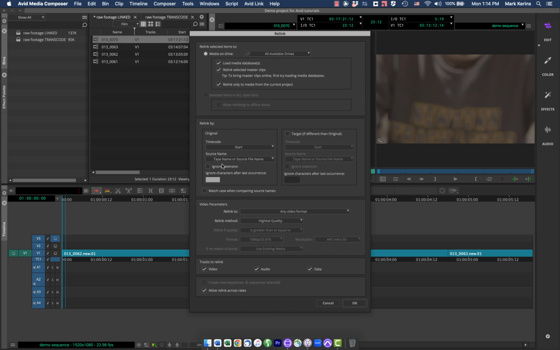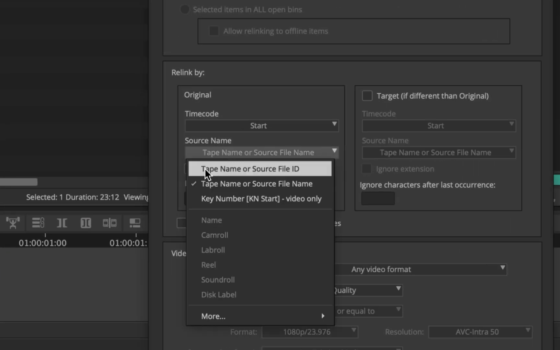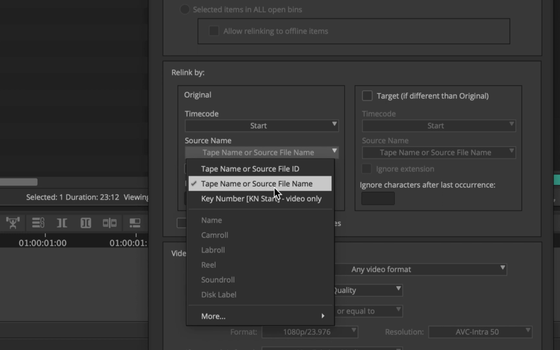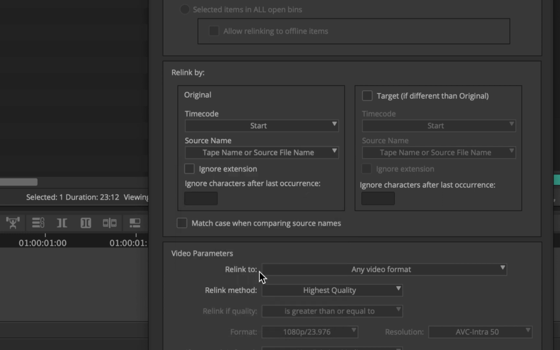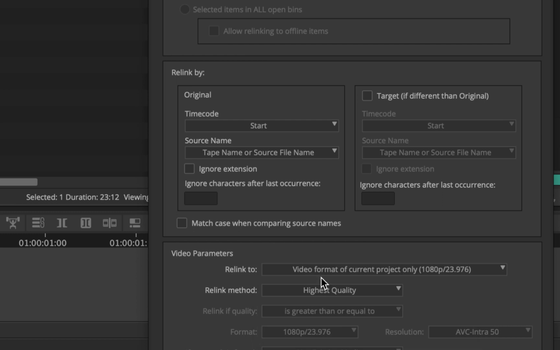So a couple things you want to check are, in this relink by section, I think the default is tape name or source file ID. And I want to set this because I want to relink it by the source file name. It knew what the file name was. It may not have the file ID. And down here where it says relink to, I'm going to set any video format. The default here is this. In this case, this is 4K footage that I had transcoded to 1080p for the offline creative edit.